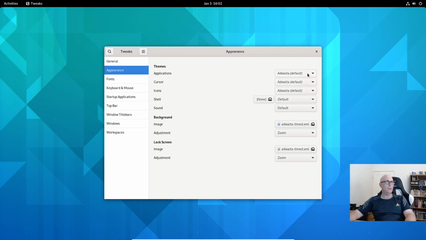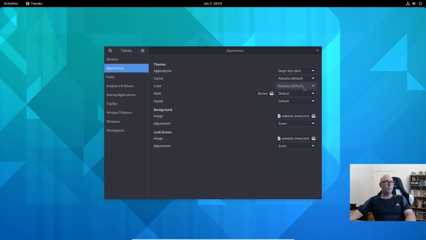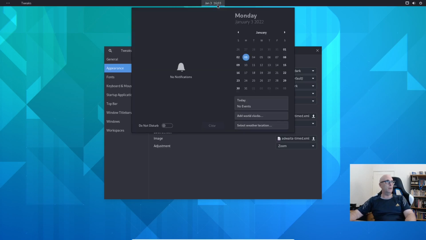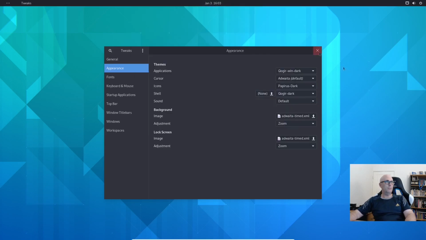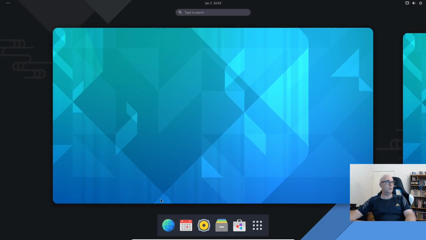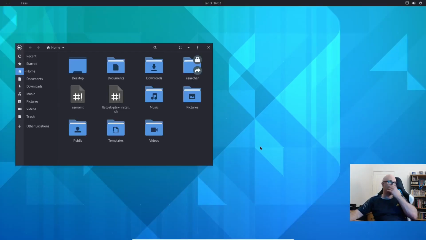Appearance, applications, Quagga Win Dark, icons. Let's just go for Papyrus Dark at the moment. And the shell will go for Quagga Dark. And there we go. Shell's changed. And if we go to our folders, it's changed to Quagga, no problem.